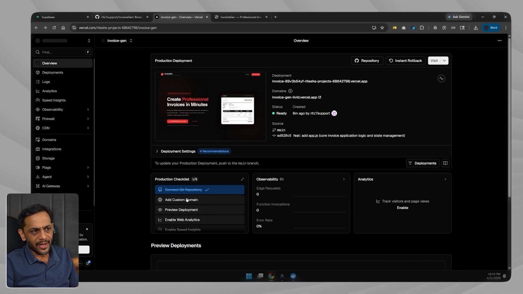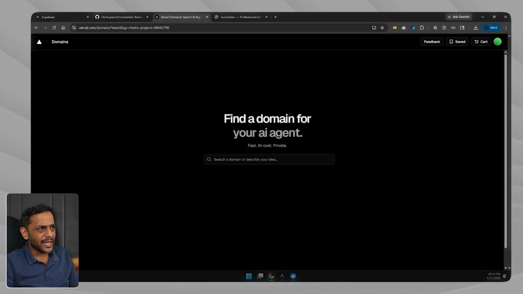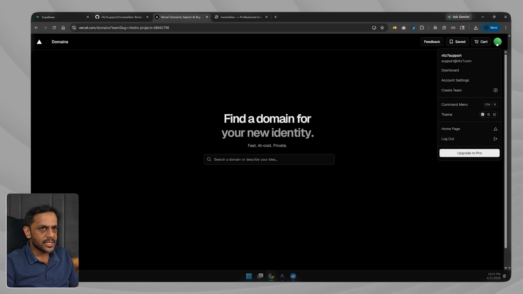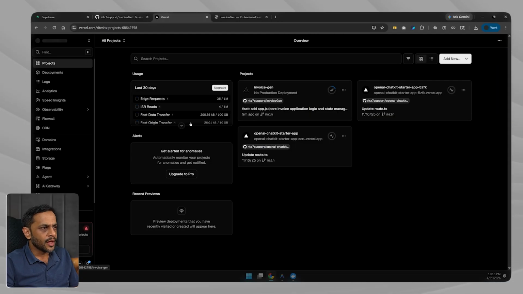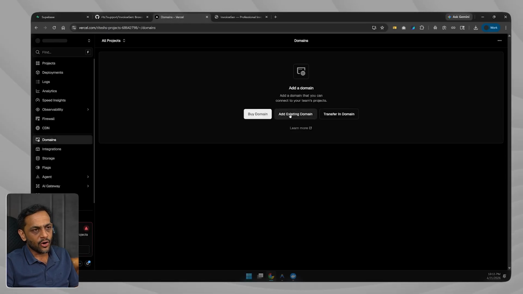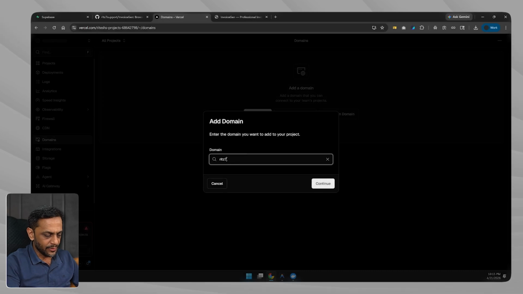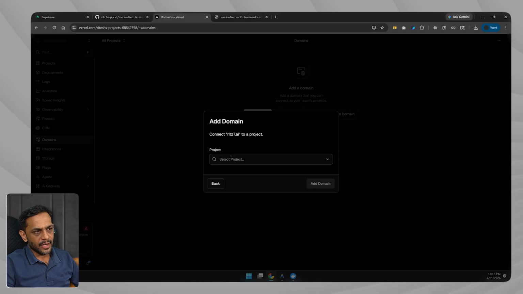If you click on add custom domain, it will take you to this screen where you can search for domains. But what we can do is go back to the dashboard, where we have domains here, and click on add existing domain. This is where we can add domains. Let's say, for example, rit7.ai. I'll click on continue. It says select the project. I'll click on InvoiceGen and then add domain.